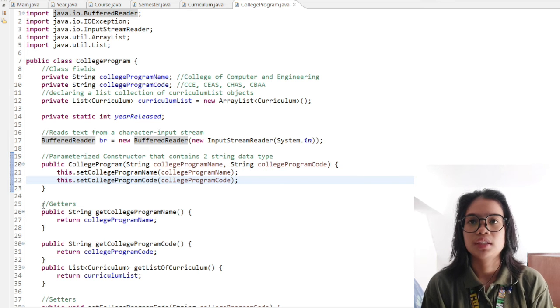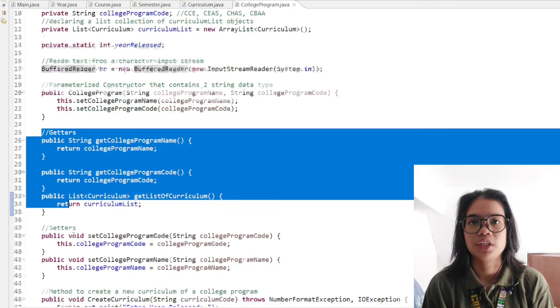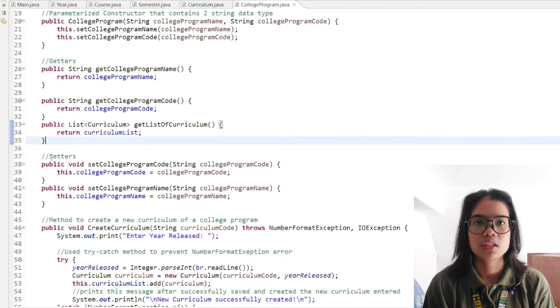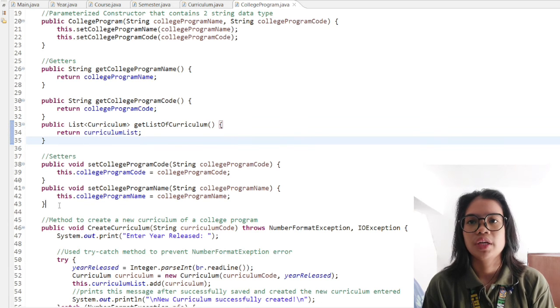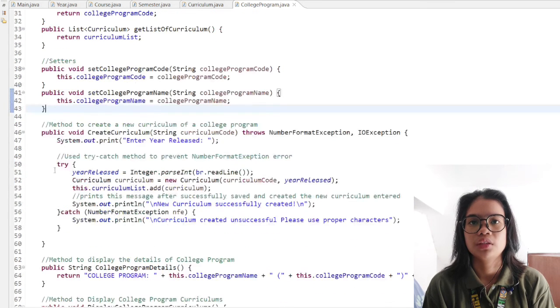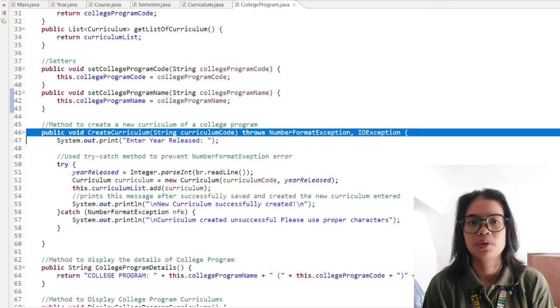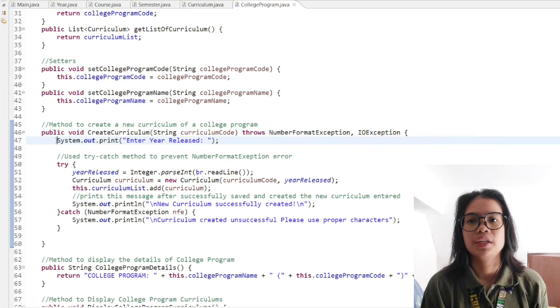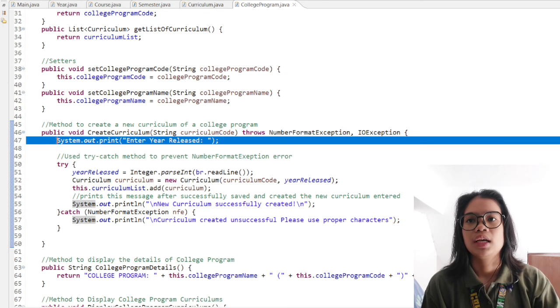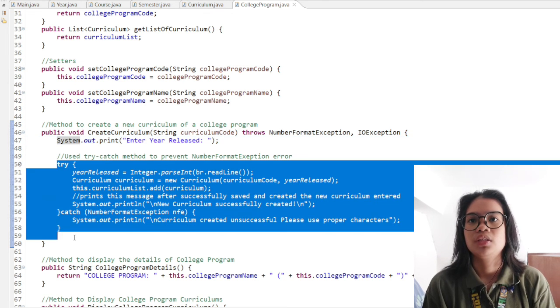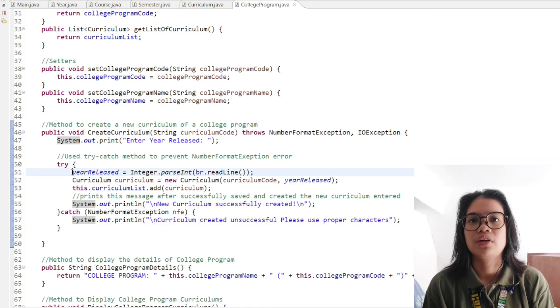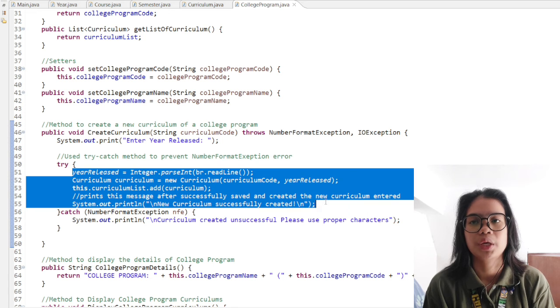Here are the setters and getters of the college name and code, as well as the list of the curriculum. We use the create curriculum method to create a new curriculum of a college program. The user must enter here the year of its release. A try and catch is used here for preventing errors of number format exception. After using this method, a new curriculum is successfully created.